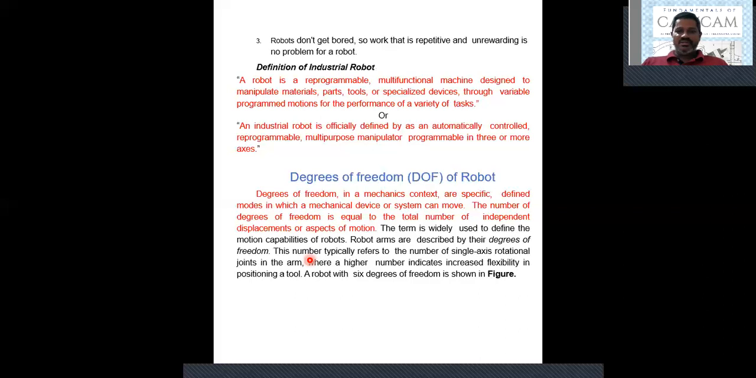As of now, try to remember that degrees of freedom are nothing but the specific defined modes in which a mechanical device or system can move. Please remember that. Degrees of freedom, DOF in short, is the value used to define the motion capabilities of the robot.